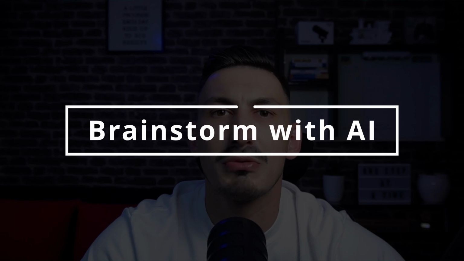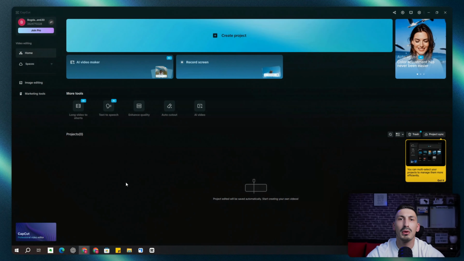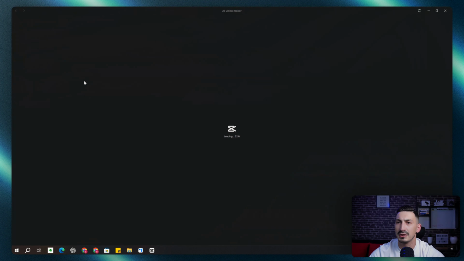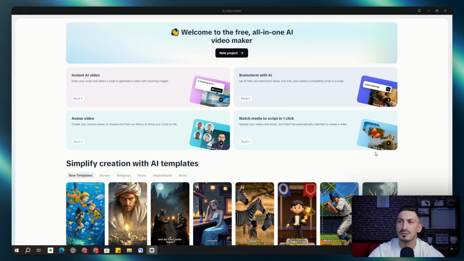First, I want to brainstorm some video ideas, and to do that, I'm going to use the Brainstorm with AI feature that CapCut offers. And to do that, we want to use the CapCut desktop version, and here we want to click on AI Video Maker. Once we do that, we have a few different options here. For this part, we want to focus on Brainstorm with AI.